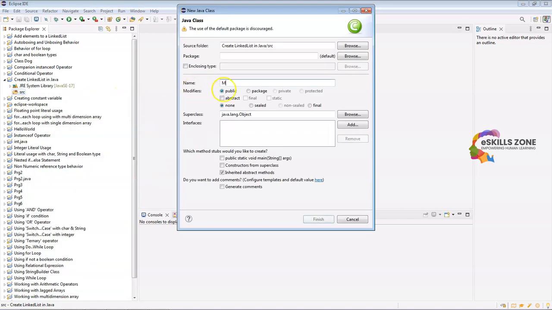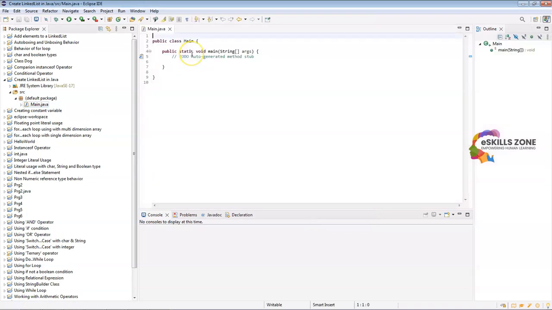Here we'll type the name as main and check public static void main, which will create a void main method in the program. Here we'll type the description by typing a comment: create linked list in Java. Then we will declare under the static void main method and type a comment like create linked list.